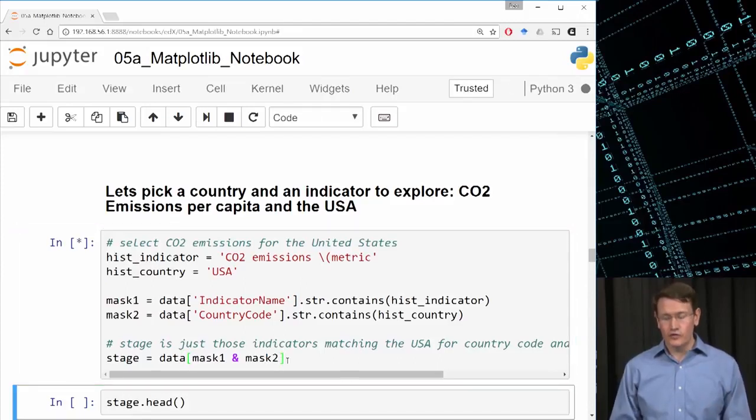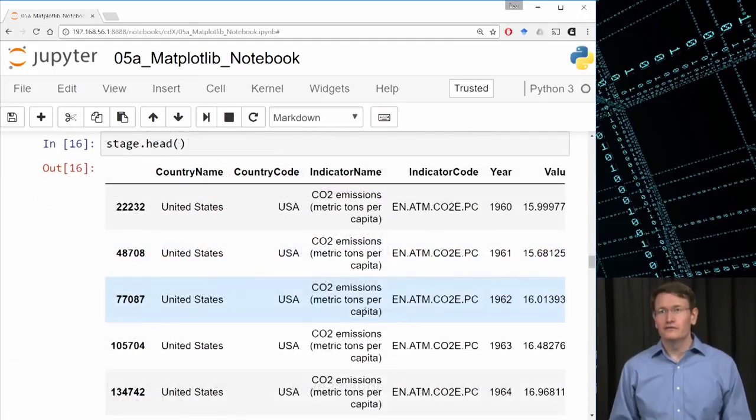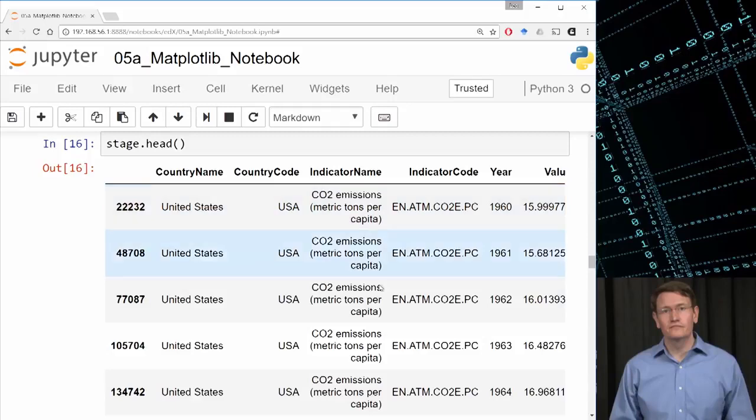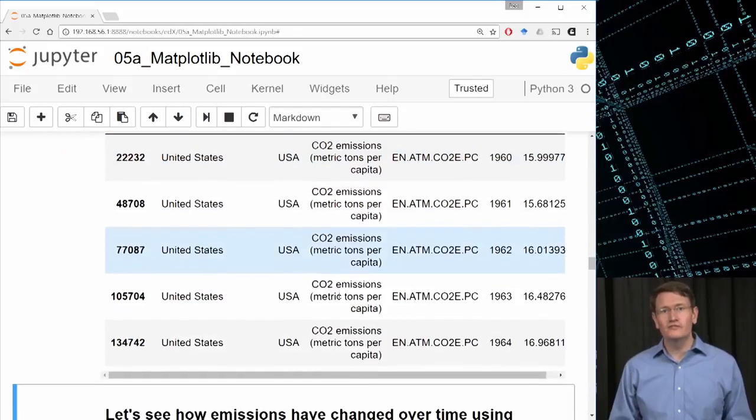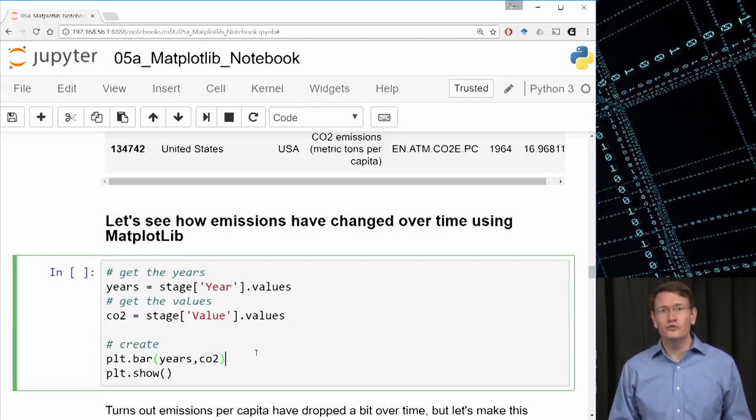Let's check to see what's in our new data frame. What we have in our new data frame are all the rows where the country is the United States, the country code is US, and its CO2 emissions. So it looks like we have the CO2 emissions per capita by year for the United States. So now let's explore how these have changed over time using Matplotlib. I can do this really in two lines of code. But what I'll do is grab the years and then the CO2 emissions separately, and then I'll send those to a bar plot.